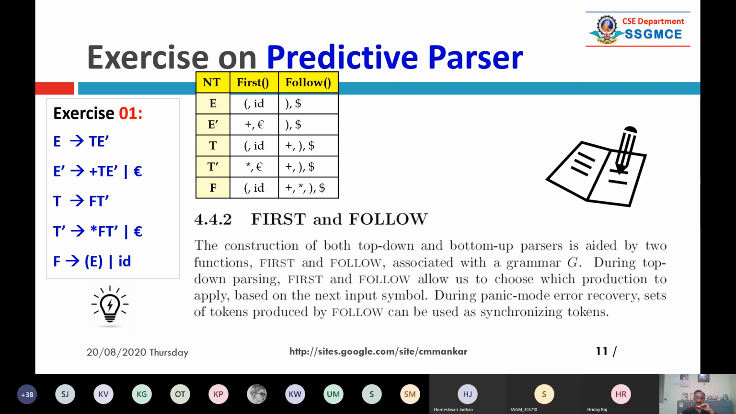The construction of both top-down and bottom-up parsers requires lookaheads. These lookaheads are computed by using first and follow sets. The lookaheads allow us to choose the right production rule when we start derivation, and they also help in error recovery. I will tell you what an error is and how errors are detected, because major errors are detected during syntax analysis. Most of the errors are syntax errors.